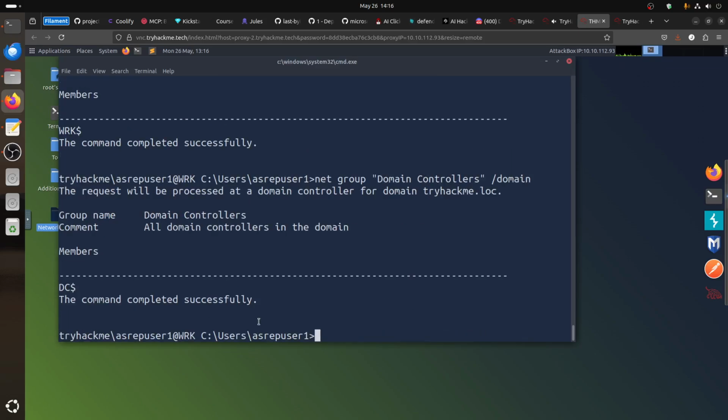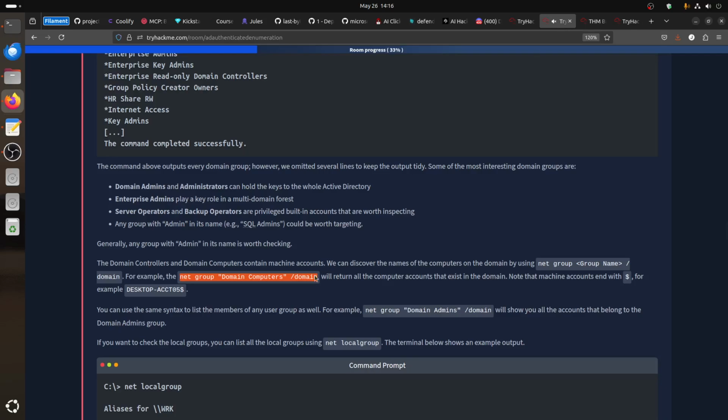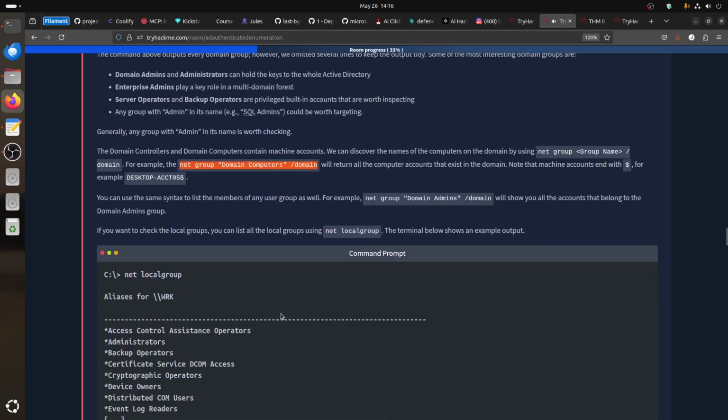The DC. Nice. That's why you put notes for these commands. Put them wherever you're making your notes. So when you have an Active Directory room, it's easy to use them. You can use the same syntax to list members of any group.